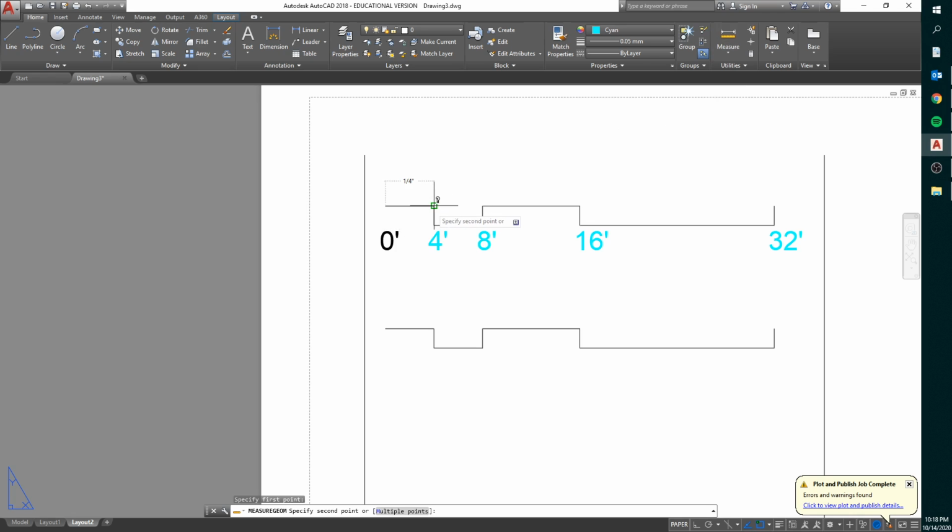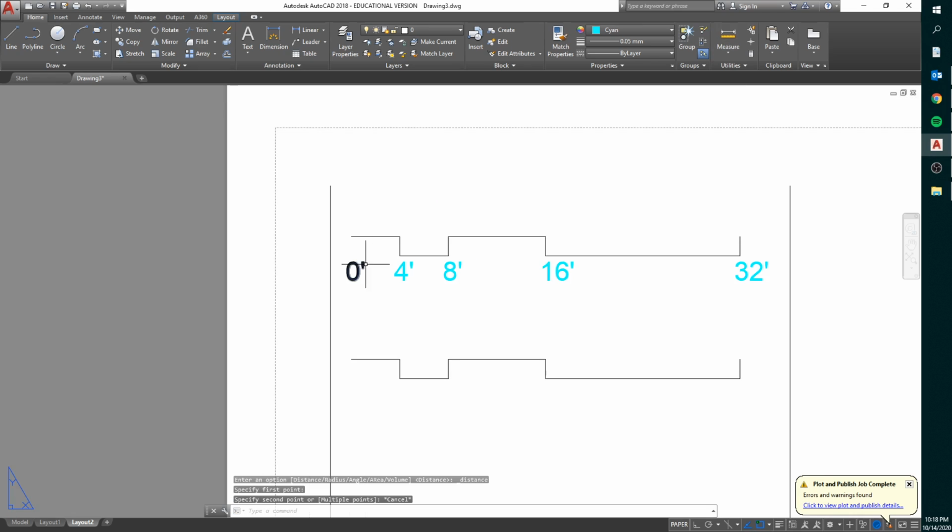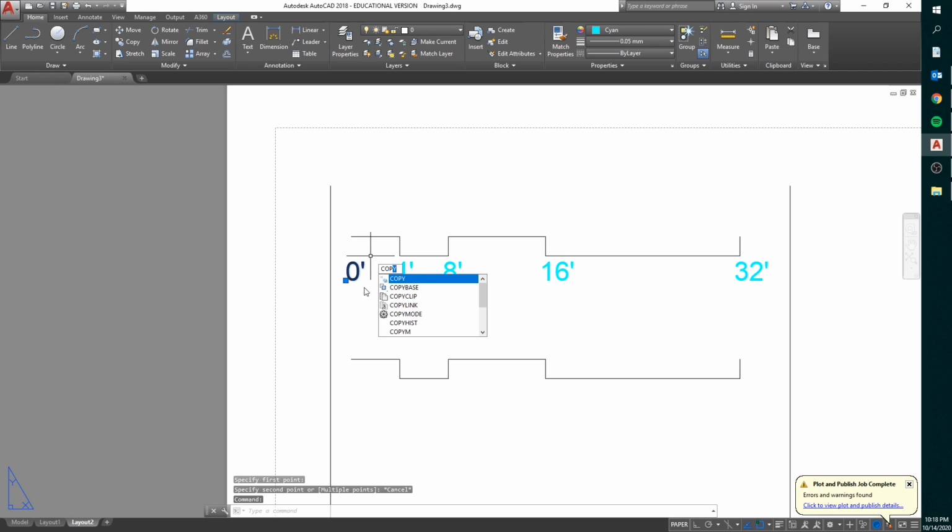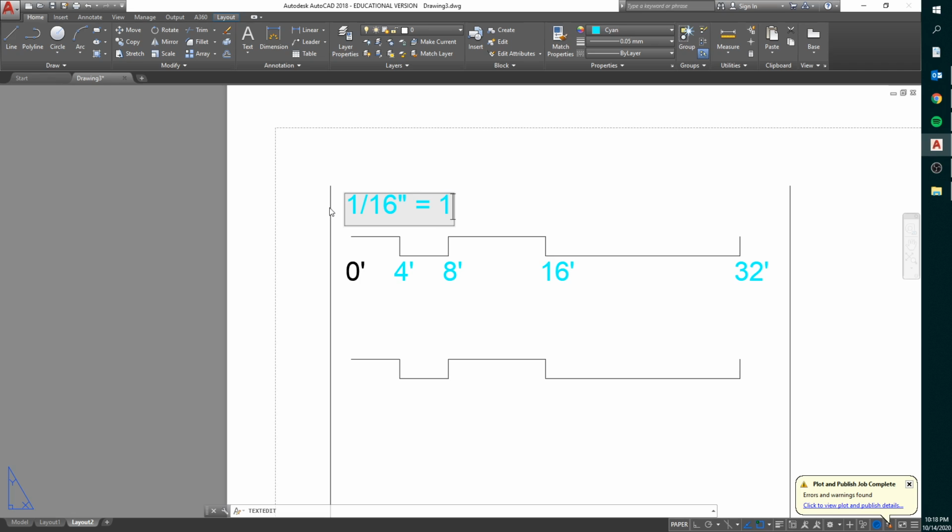So we can look at this again, we can double check. So if we look, we can go 1/4 of an inch, we know that that's right. What I like to do here is I like to copy this up and just give myself a tag here that just says that this is the label for 1/16 of an inch equals 1 foot.